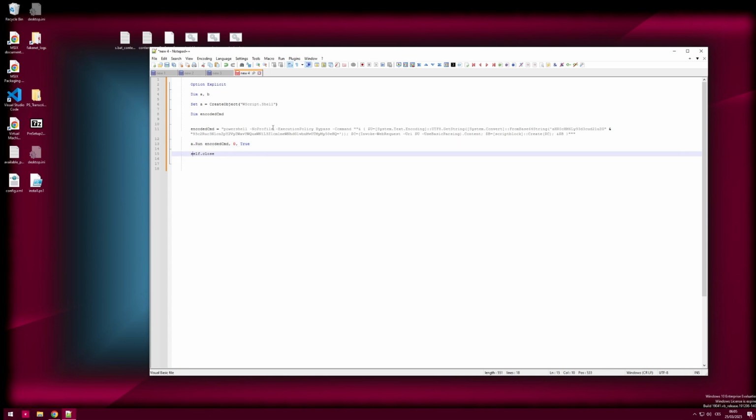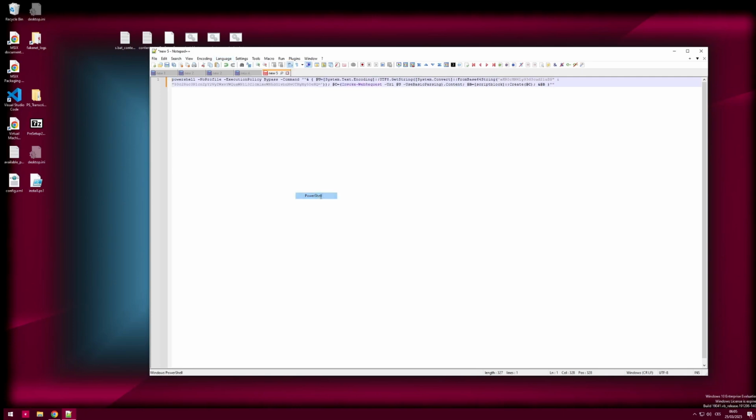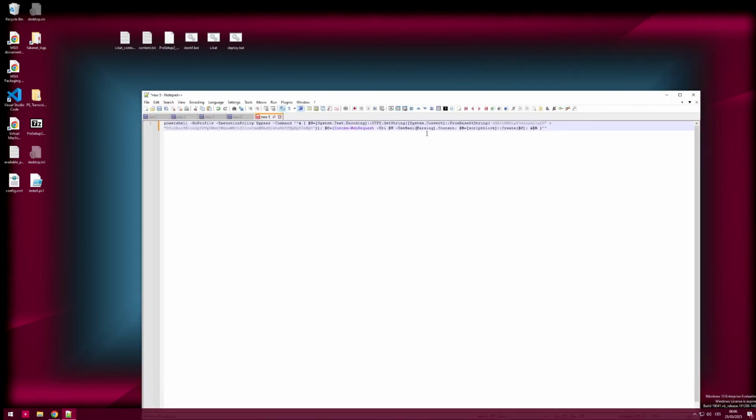So here we have a PowerShell command, base64 encoding, invoke web request of the URL here. Okay. So let's copy the PowerShell command in a new window again. Language, PowerShell. Okay. So there's nothing really interesting going on here.